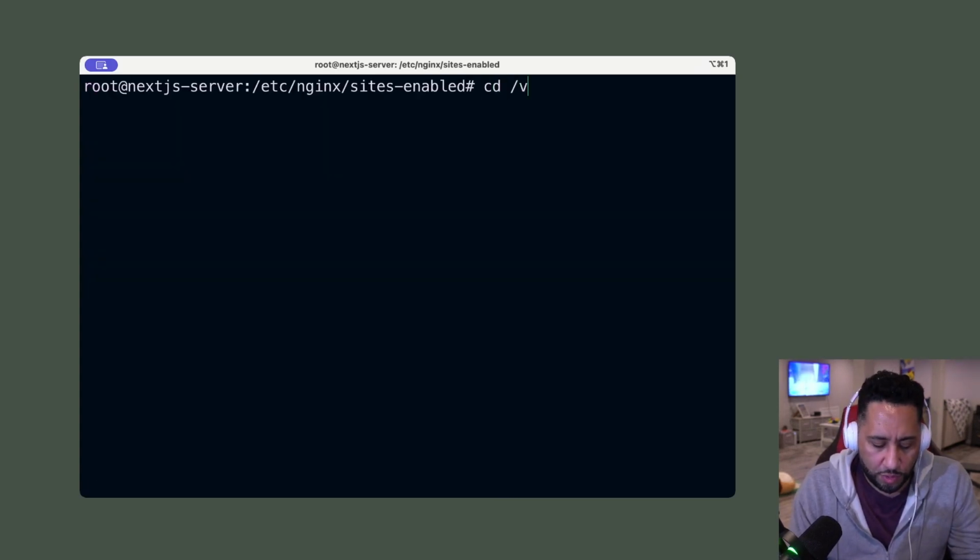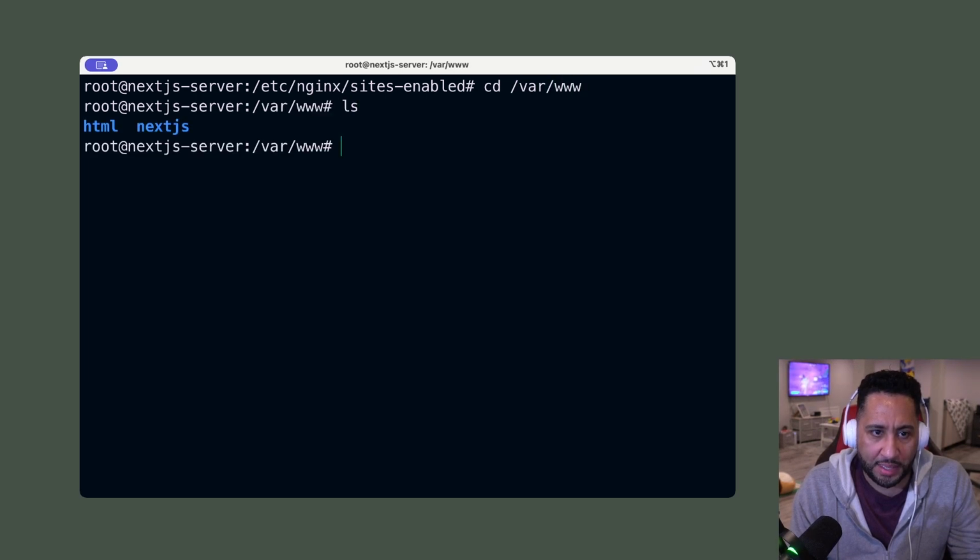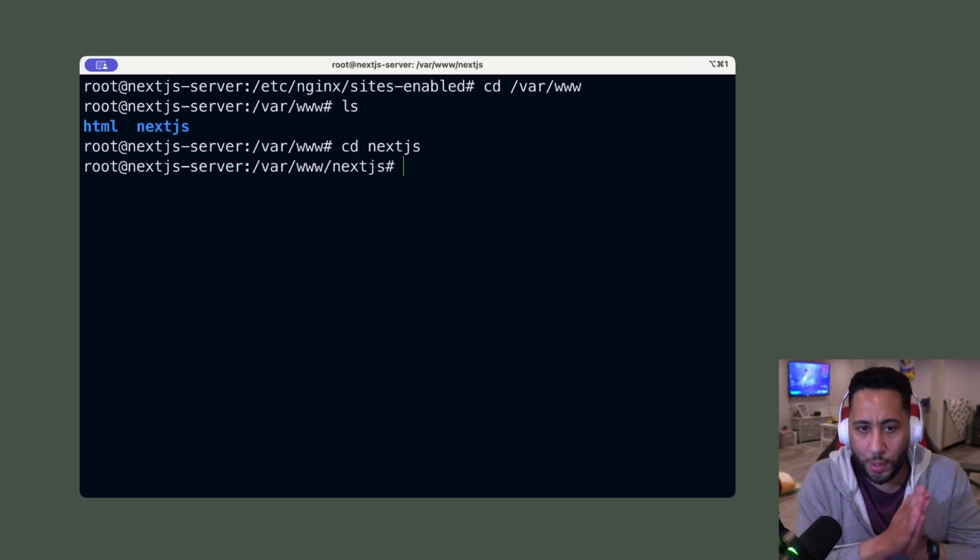So we'll go to cd /var/www, ls. We want to go into cd Next.js. So we have to go into the directory of the app. Now we can do the same step. We want to launch it. I'll actually just go back up.